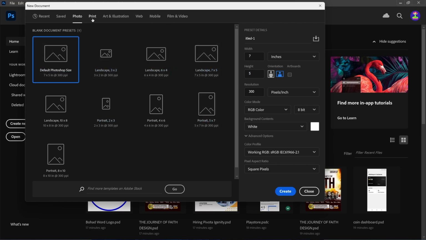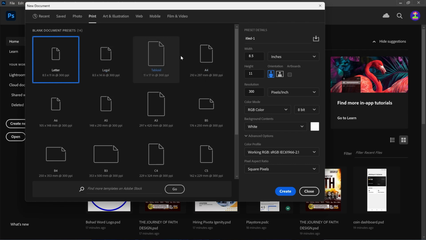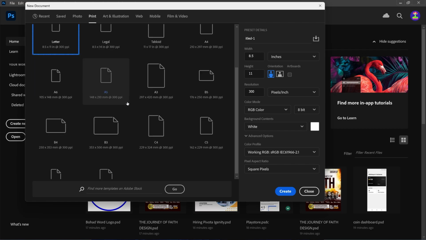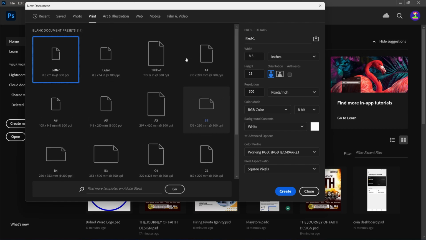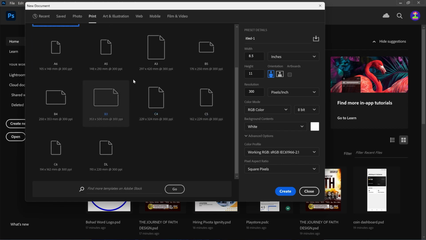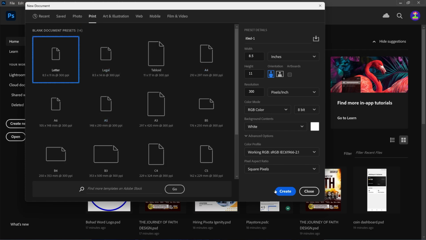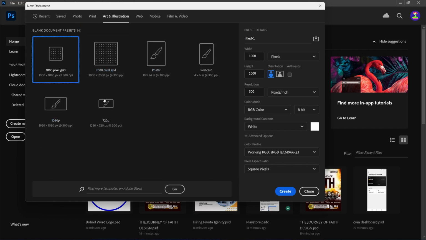Under print, we have different options for what we want to print for. We have the option for letter, for legal, for different kinds of printing formats that are readily available. Probably you want to work on a certain project and you know exactly how it will be printed. Just come right here, click on this, then you create them and work with them right there. For illustration, if you want to work on an artwork or illustration, this is your best shot right here.